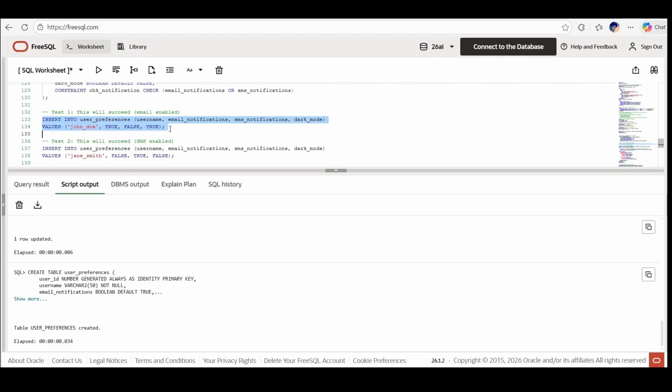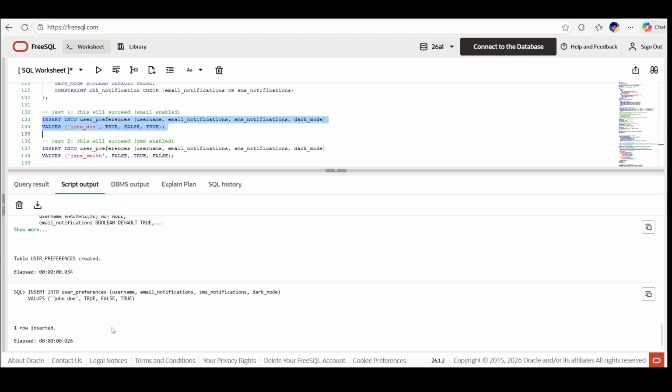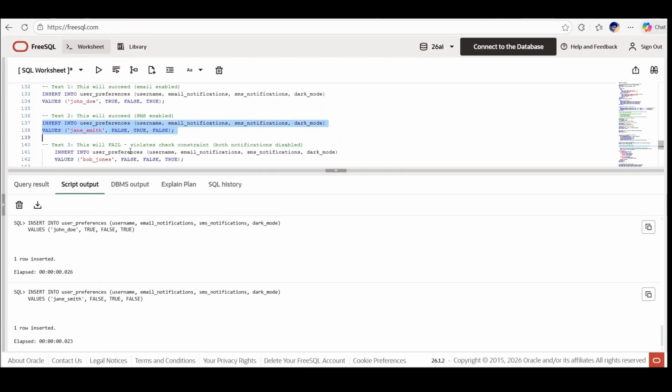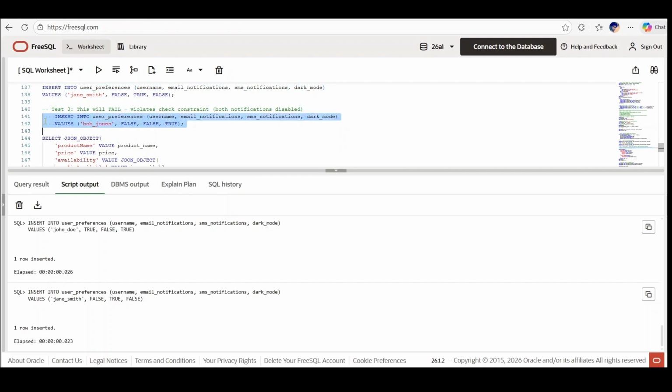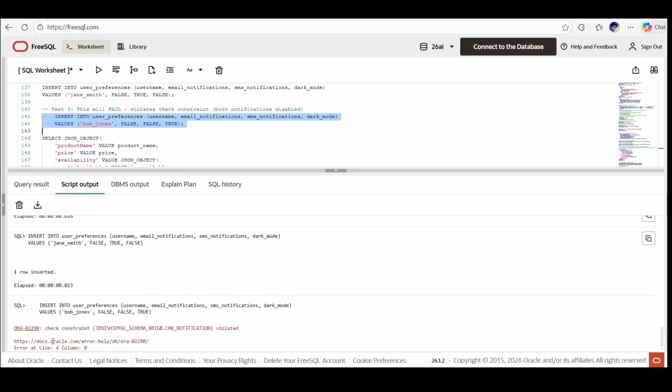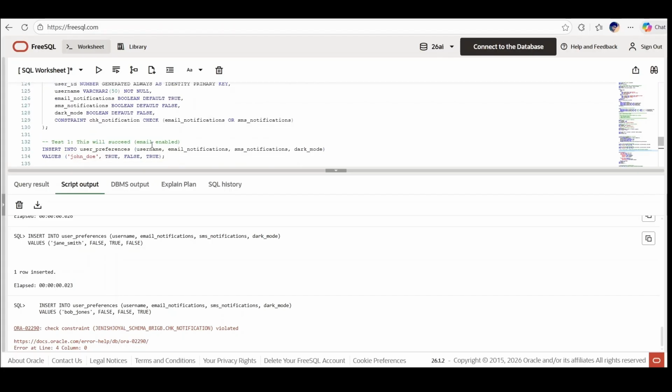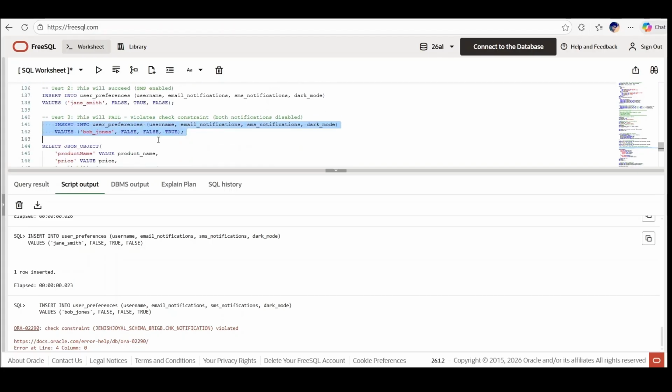So here you can see that the email notification is true, and this value should be inserted, and it is working as expected. Now this has the SMS enabled and this should also work as expected, and it is working as expected. Now here we are violating it because we are inserting the value as false for both email notification and SMS notification, which is against that check constraint. Here you would be able to see that the check constraint has been violated. So here we would be able to apply constraints in a much better way on the Boolean values, or on the columns which have the Boolean values in it.